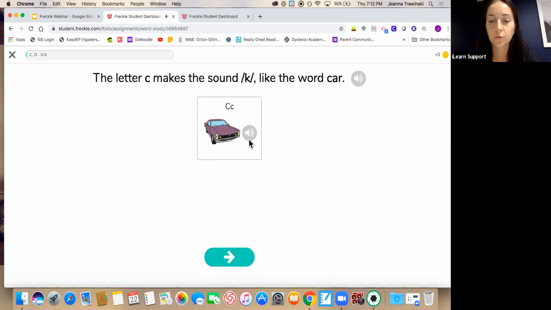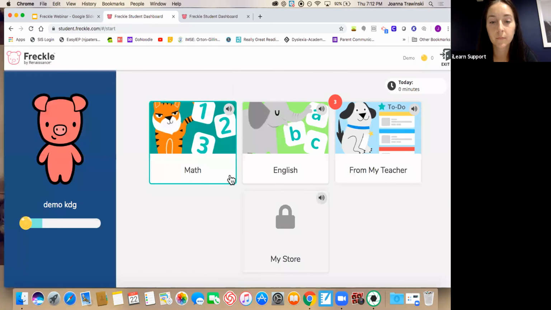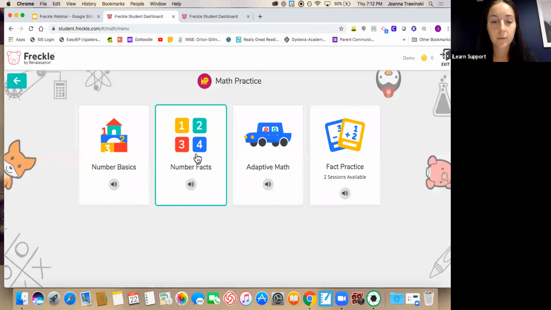So those are just 2 functions that I would point out to your child so that they can better access the website. So I'm going to go back out of this and back to the dashboard. So that was the assignments from your teacher. Now, if you just want your child to have extra practice in math or in English, we're going to click on one of these. So I'll go into the math one.